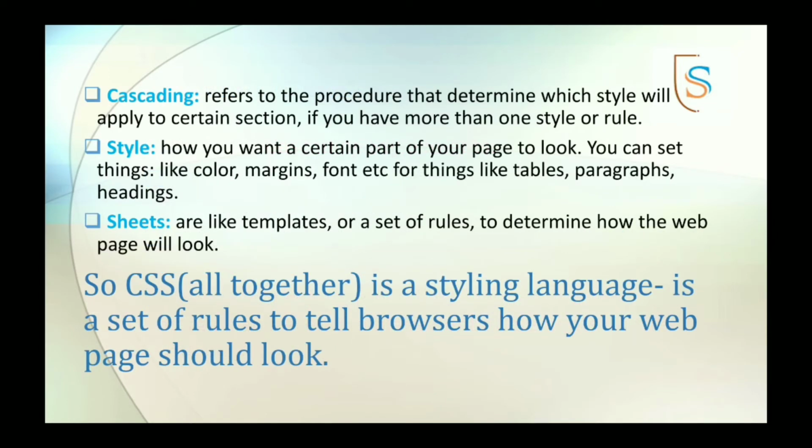Now we'll study all these terms one by one. What does cascading mean here in CSS? Cascading refers to the procedure that determines which style will apply to a certain section if you have more than one style or rule. It decides which style could be applied to which particular part of the section if we are defining more than one rule for the tags or for the elements.